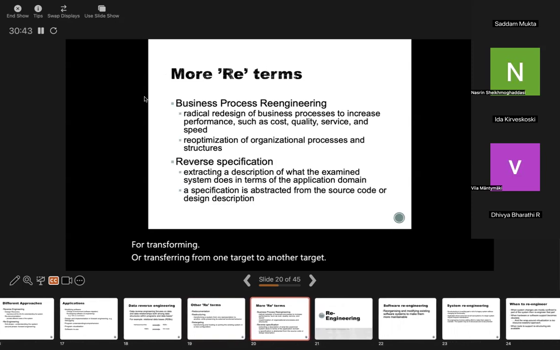There are more reverse engineering terms. So, business process reengineering. For example, if you have a very strict redesign process, then we need to understand and even deploy our system so that we can reduce our cost, improve the quality of service, even the speed.